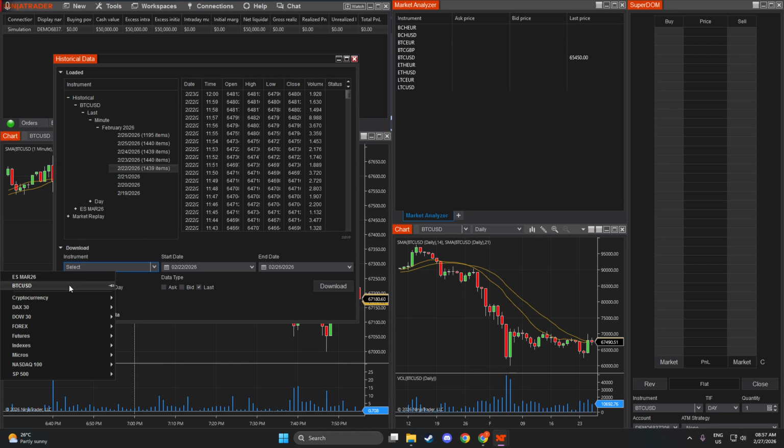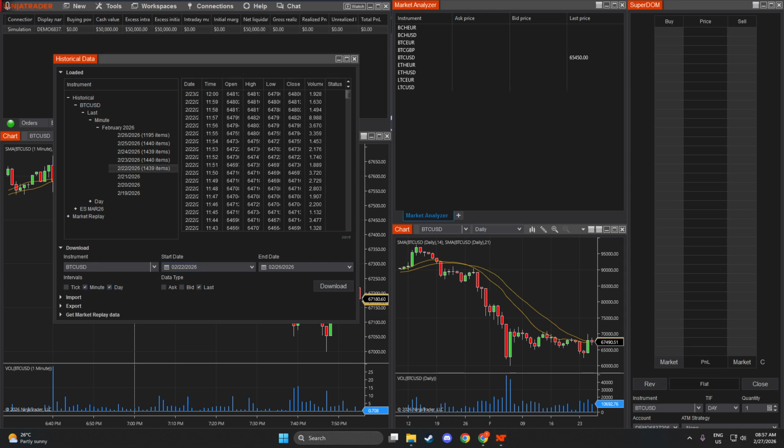After that, choose your data intervals. Tick data captures every trade and is best for precision and tick-based strategies. Minute data balances detail with performance and is great for most intraday charts. Daily data provides a clean, end-of-day view for swing analysis and longer-term studies. Only request what you really need. Downloading unnecessary intervals can slow things down and consume more storage.